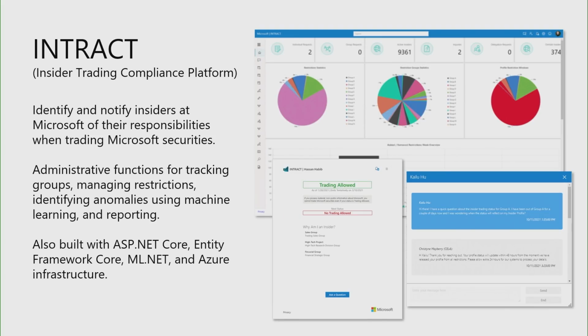What about Microsoft? Does Microsoft use Blazor? Yes, we use Blazor for both internal projects and also for external product development. Microsoft Interact is our insider trading compliance platform. It's used to identify and notify insiders at Microsoft of their responsibilities when trading Microsoft securities. This app was built using Blazor as well as ASP.NET Core and a bunch of other .NET technologies.